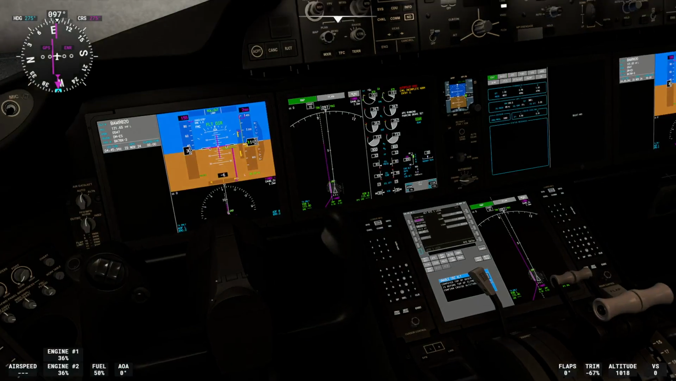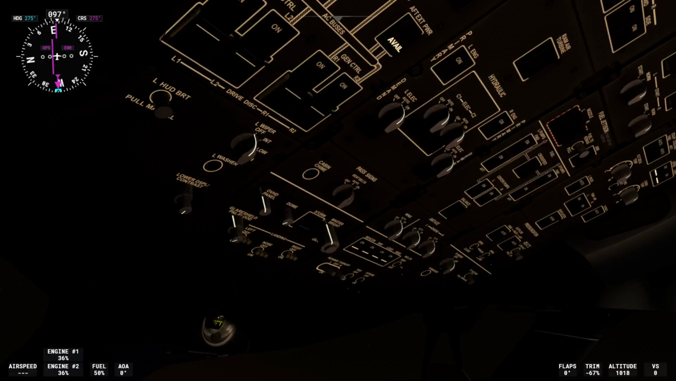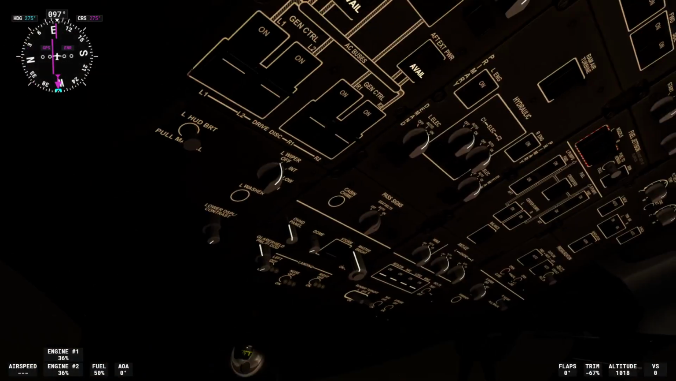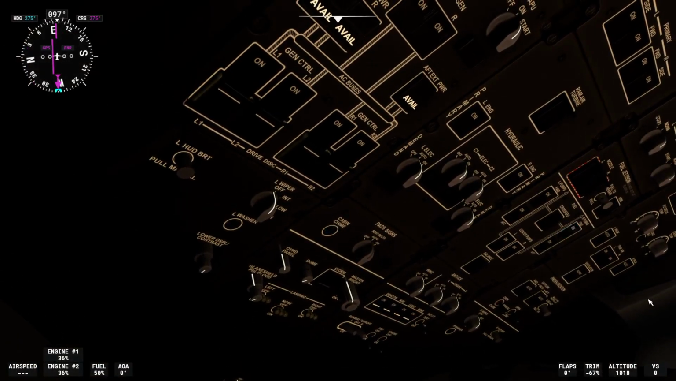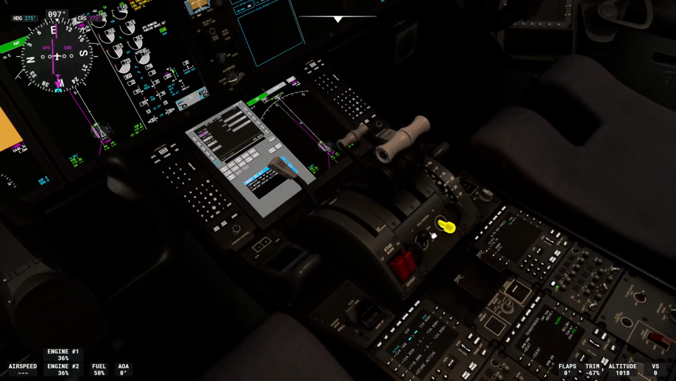Atlanta ground, Airbus November 76258, requesting the end of pushback. But anyway, the APU is off now, which means that we can go ahead and turn off the engines.